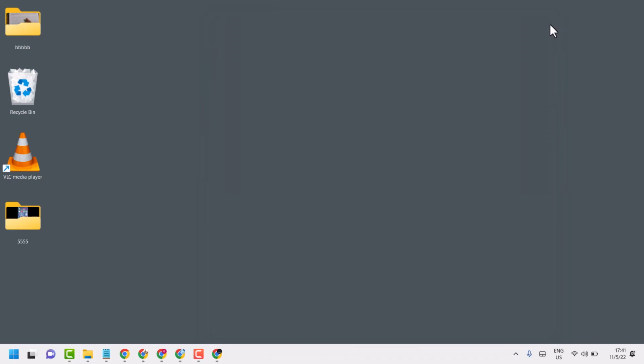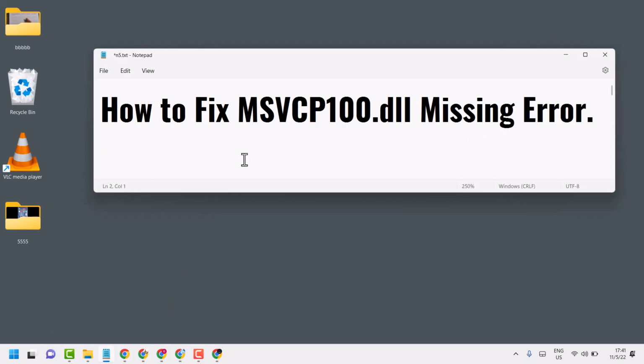So this is the method, guys, to fix and resolve the MSVCP100.dll missing problem.